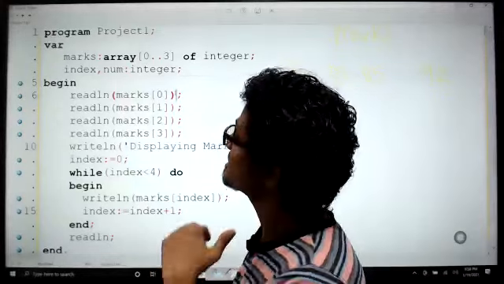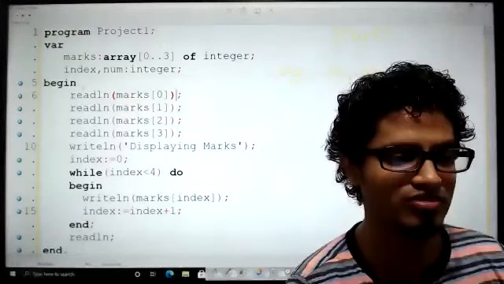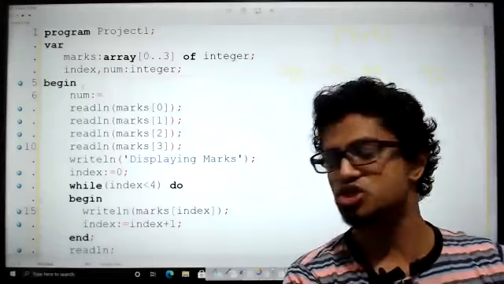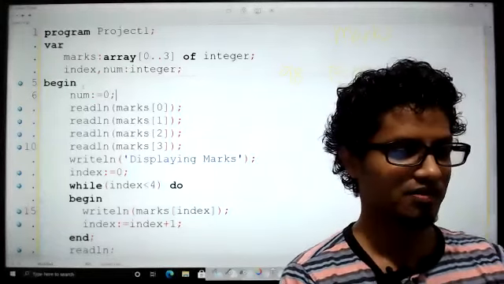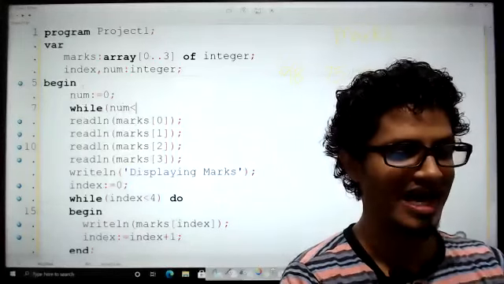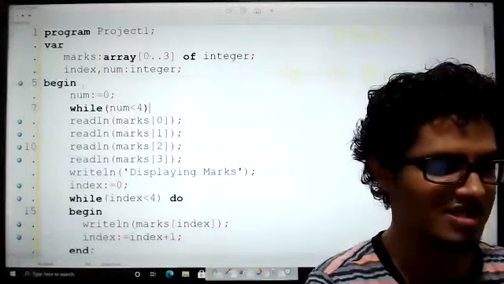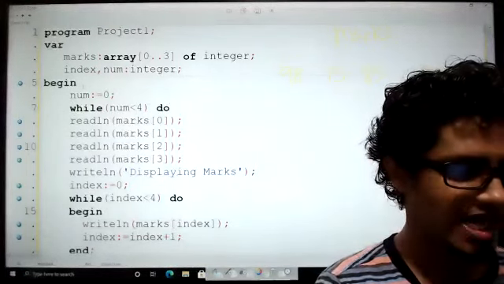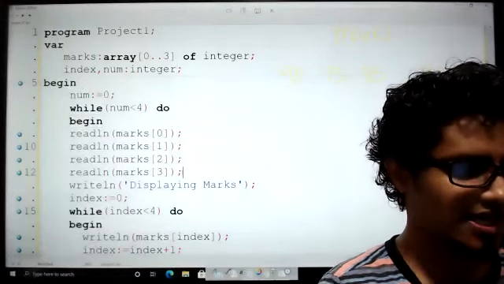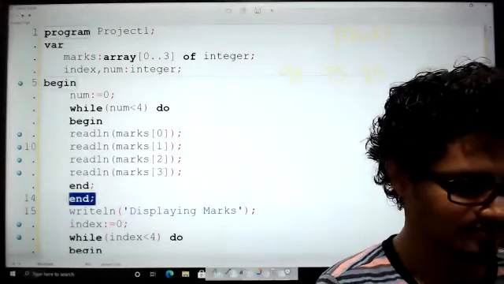So if it is going to be num, where should the num start, kids? Come on. Num should start at num is equals to 0. Superb. And then while num is less than what, kids? Less than 4, superb. Do, I can say begin, and then within begin and end, I already have the end.